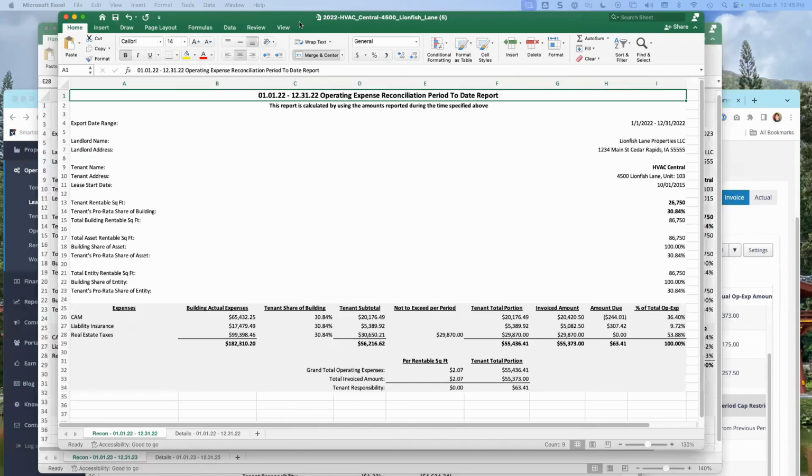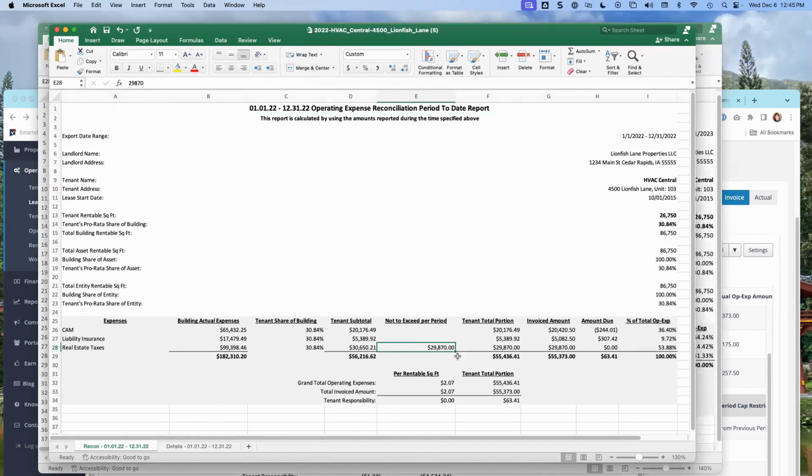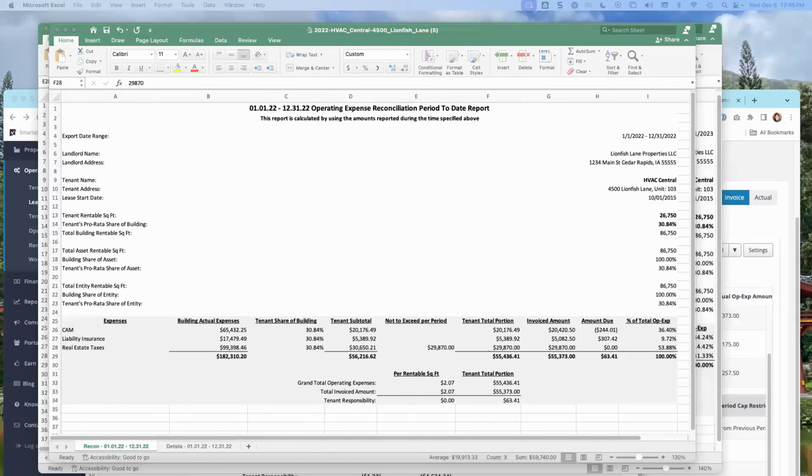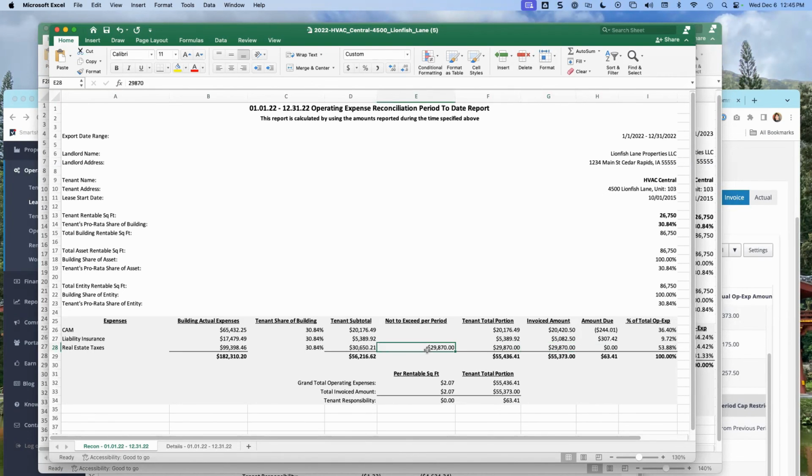Actually, here's 2022. So in here, this was not to exceed that amount, and this was actually the exact amount. So therefore, nothing is reimbursed or due to the tenant from that amount. But it will do the calculation, and if you've invoiced too much for it, it will tell you that you owe the tenant that much money back because it's over the cap amount. Make sense?